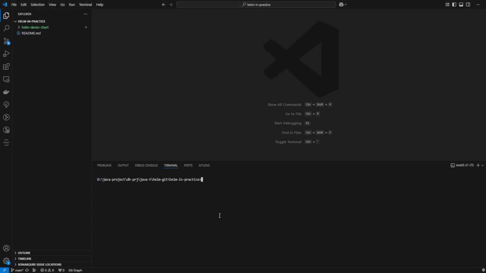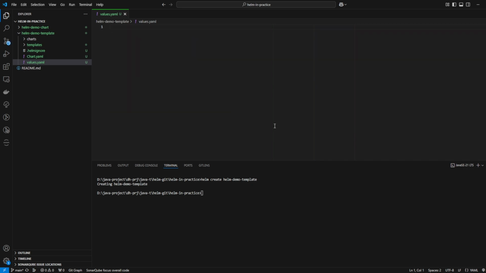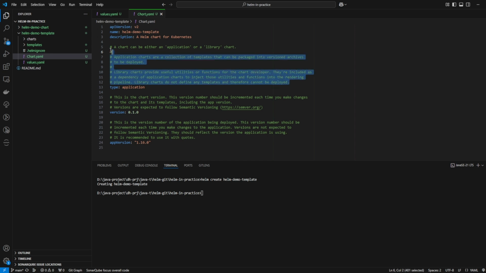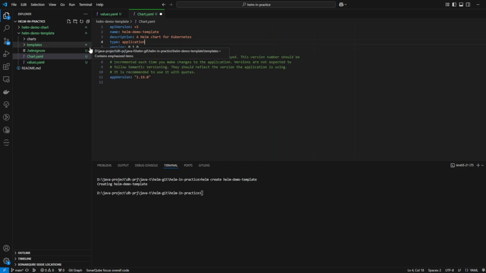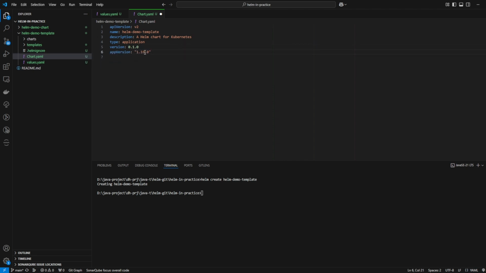With the Helm create command, I can create a Helm chart. Helm create helm-demo-template. So this will create one chart for me. I will remove everything from the Chart.yaml and just keep some basic information, removing all the comments, and I can say this is version 1.0.1 and appVersion 0.0. From the templates, I don't need the tests for now.